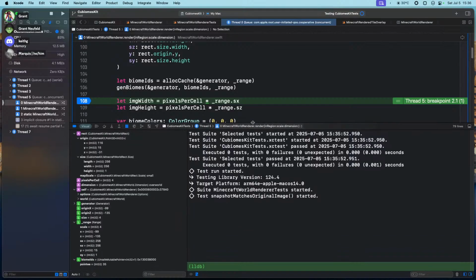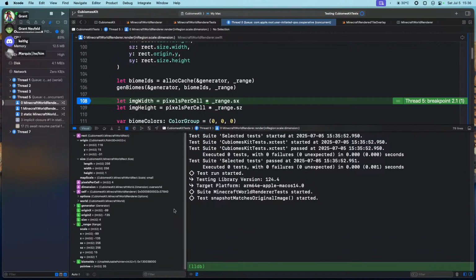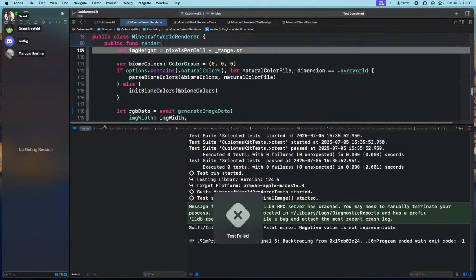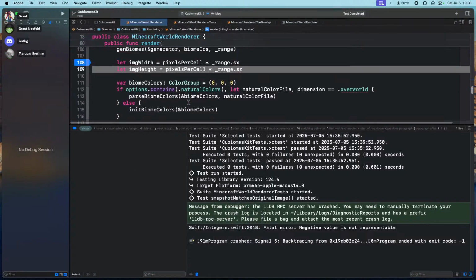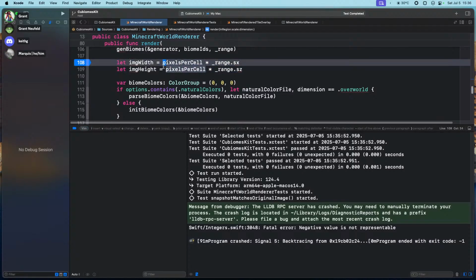Okay, so range.sx is 256, pixels per cell is 4. So that's fine. So step over this line. And it gives up. That's bizarre. Negative value is not representable. I mean, this should always be positive regardless.